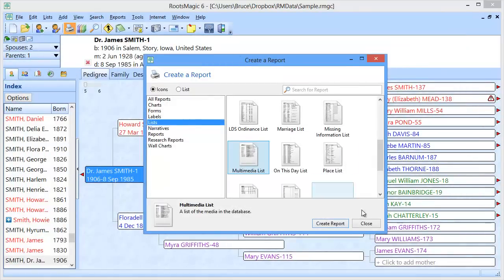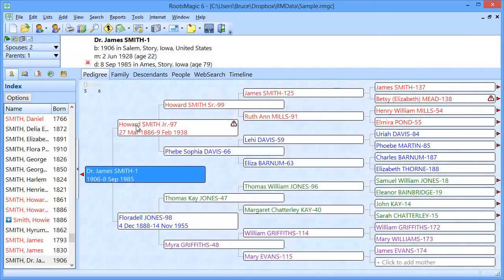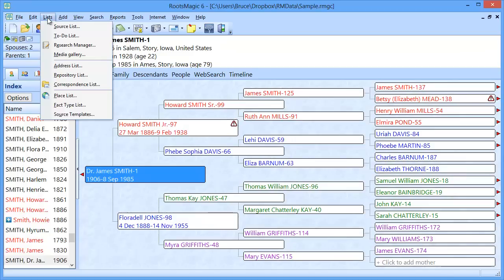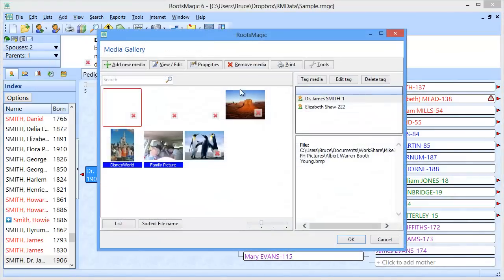But I'm going to show you an easier way to do that, and that is under lists, you're going to go down here to the media gallery, and that's going to open up a screen, and it's going to give you a view of all the pictures that you're linked to. Now, some of these pictures may be linked to multiple people, but this is going to give you every picture you're linked to, and you'll notice that several of these have that red X. In other words, RootsMagic can't find those. So I'm going to go ahead and click on Tools and say Fix Broken Media Links.